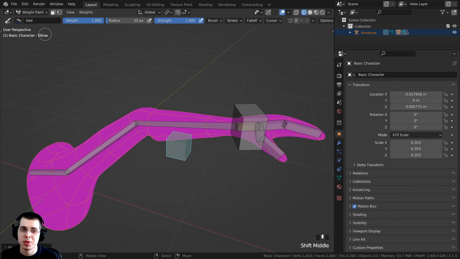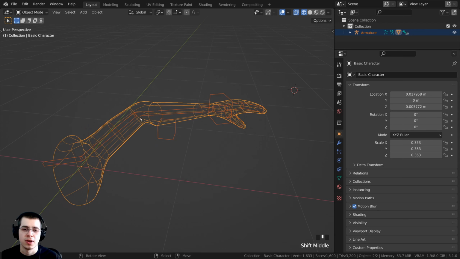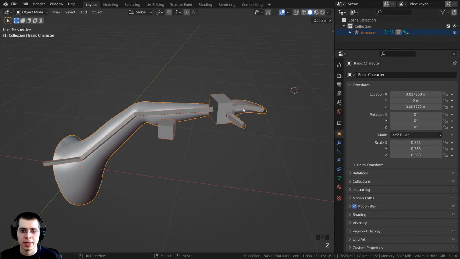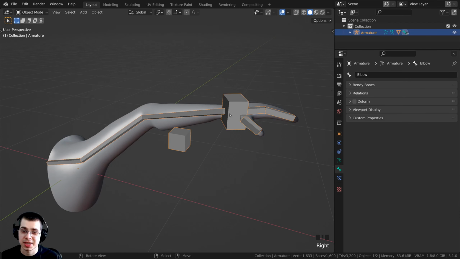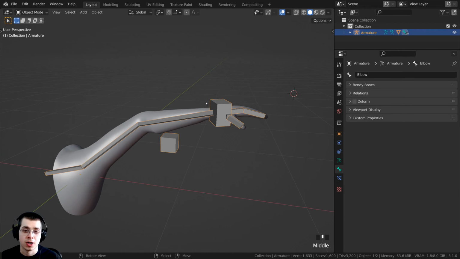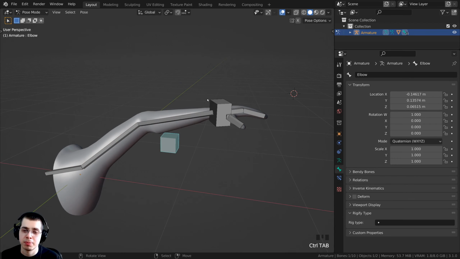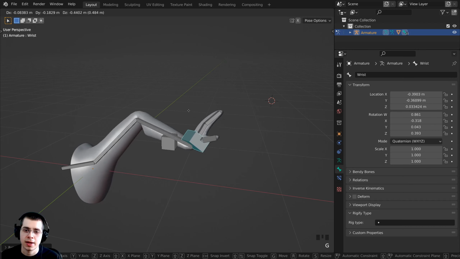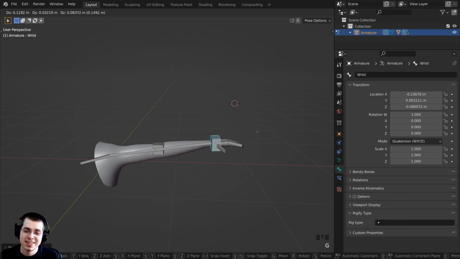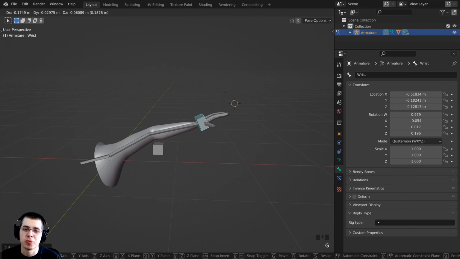And once you are done with the weight painting, you can just click on weight paint and go back to object mode. Then I'm going to hold down the Z button and go back into the solid view. Then I will select the armature, press Control Tab, and that'll go into pose mode, and then I can just select the bones and move them around. And that is it. So that is how you do basic arm rigging in Blender.